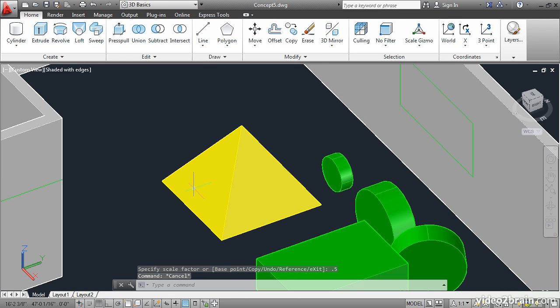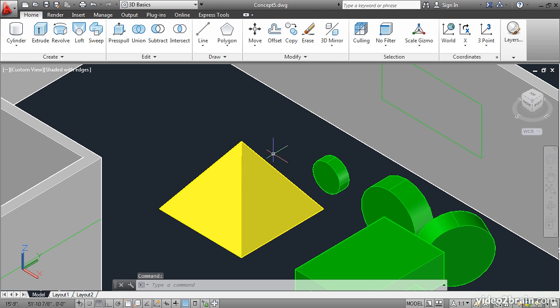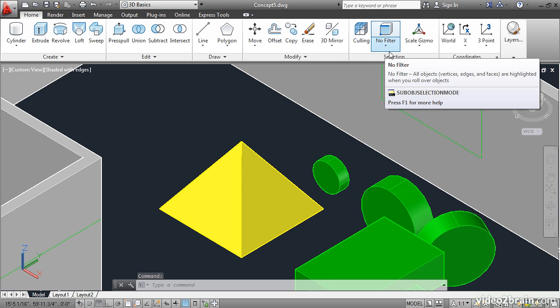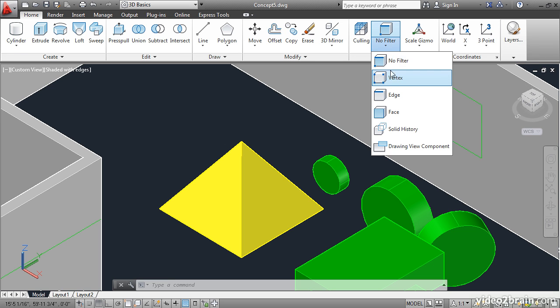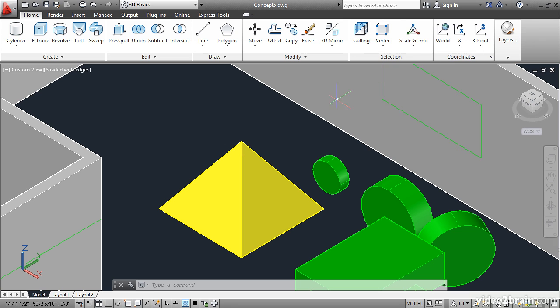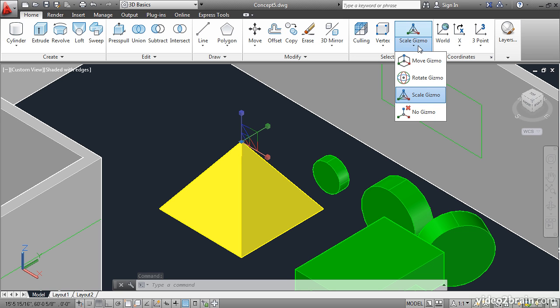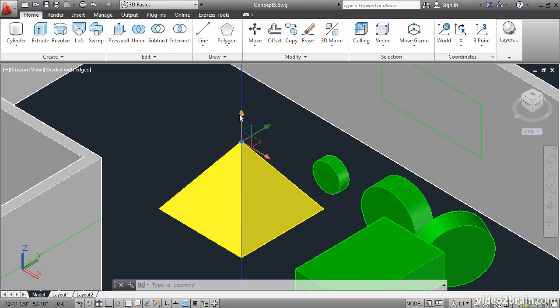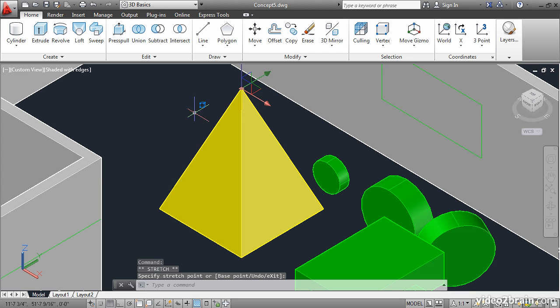Now let's take a look at this pyramid object. There's another flyout next to the Gizmo flyout called No Filter. Open that and select Vertex. Then click the apex of the pyramid, and you'll see the Scale Gizmo up there. I'm going to change that to the Move Gizmo, and then I'll move that apex up. And you see what's happening? I'm changing the form of the object by moving one of its sub-objects, namely the top vertex.